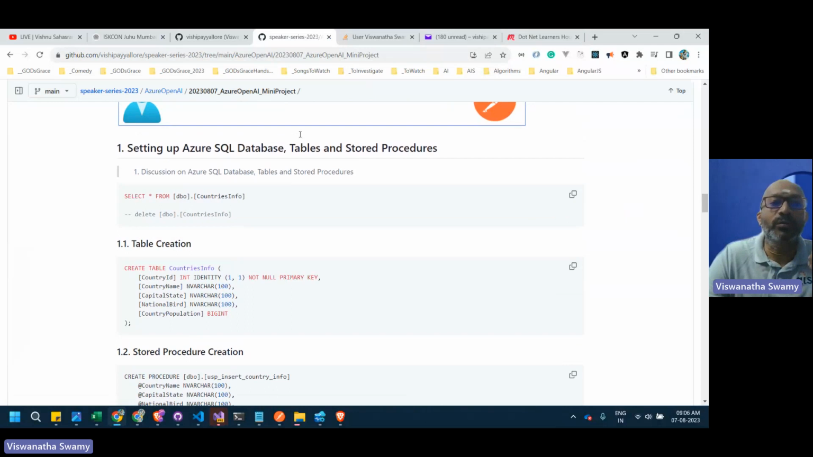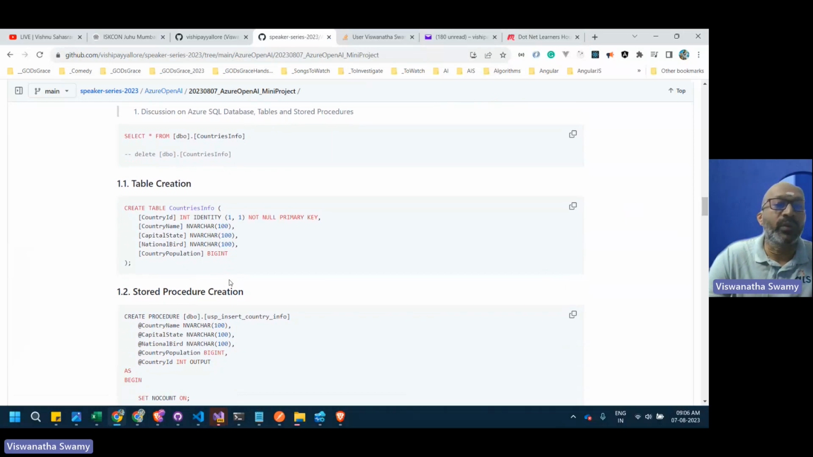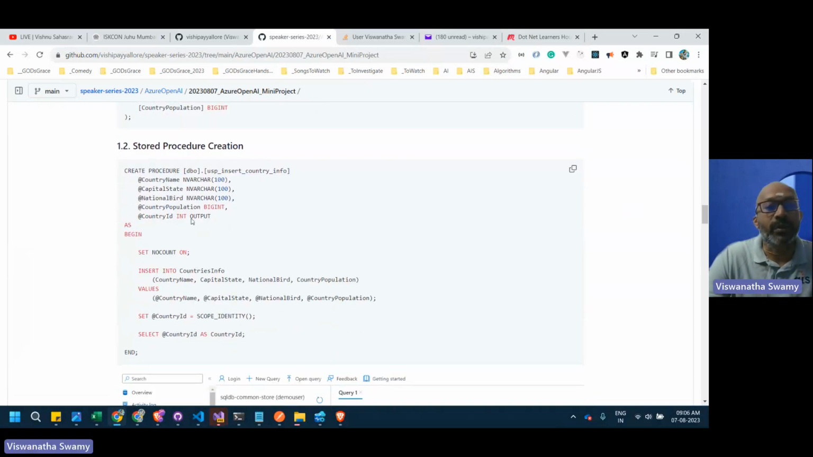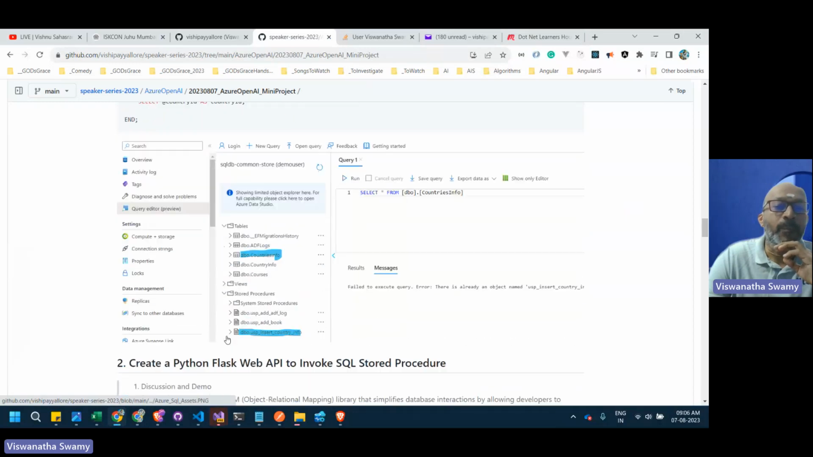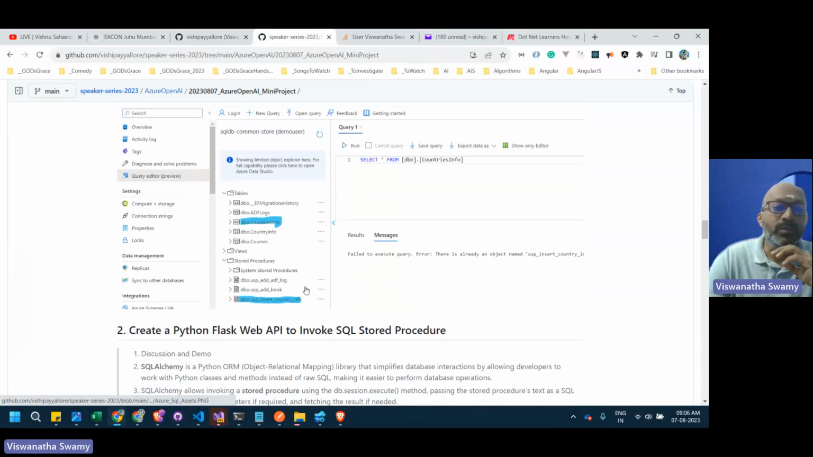So I'll quickly walk you through. We have a SQL server where we have a database. At this point of time, I took only 4 fields: country name, capital, national bird, and population, and a simple stored procedure to insert the row and return the ID which is generated. And this is how it looks.